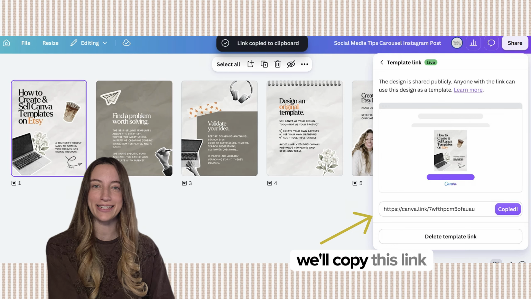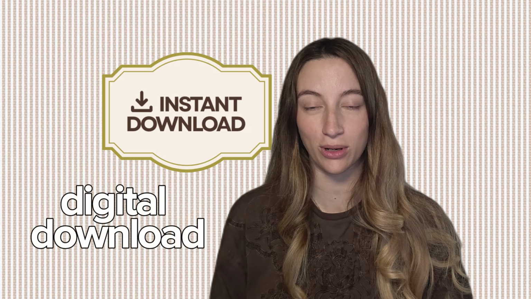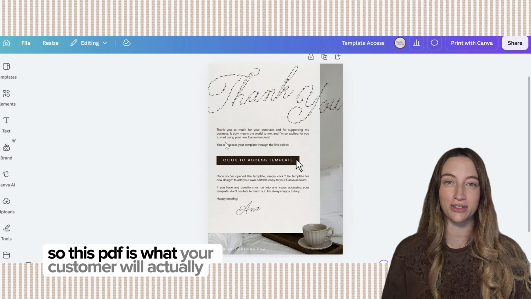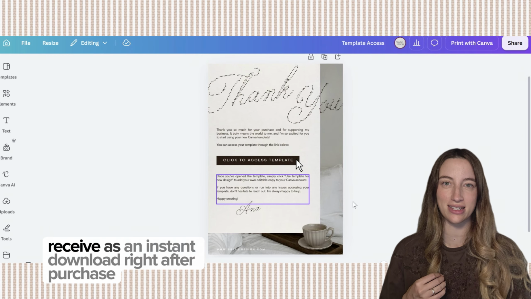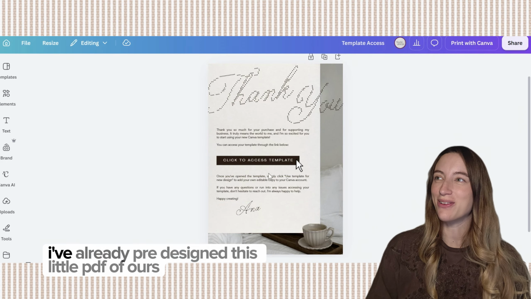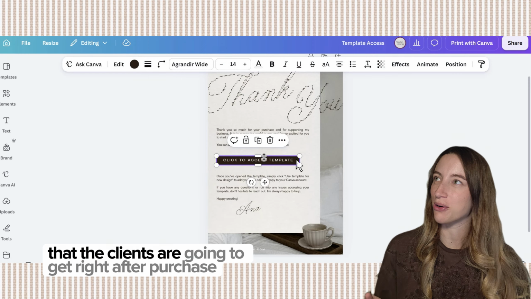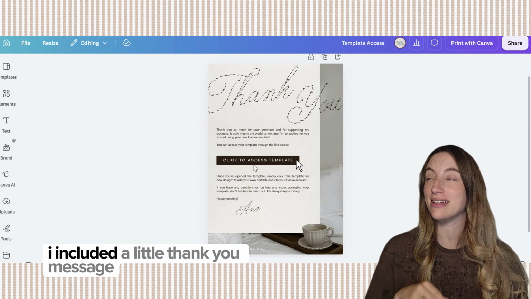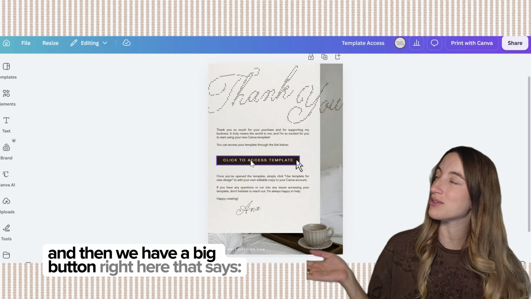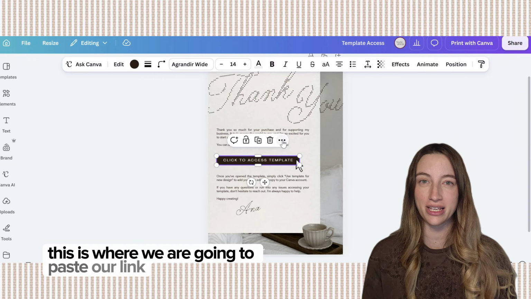So we'll copy this link, but because we are sharing our products as an instant digital download, we are going to create a PDF. So this PDF is what your customer will actually receive as an instant download right after purchase. As you can see, I've already pre-designed this little PDF of ours that the clients are going to get right after purchase. I included a little thank you message, thank you for the order. And then we have a big button right here that says access your template. This is where we're going to paste our link.